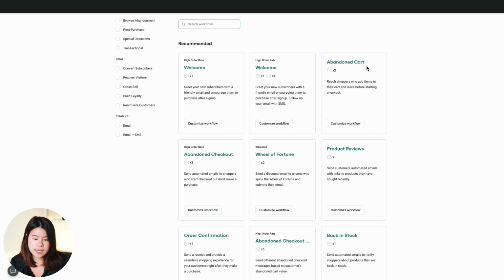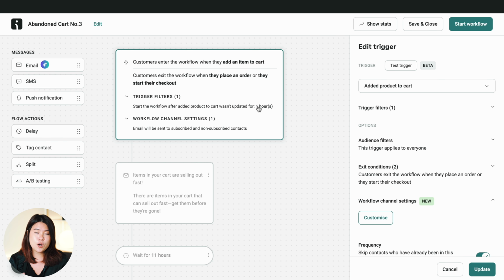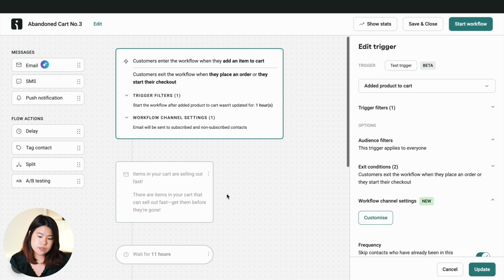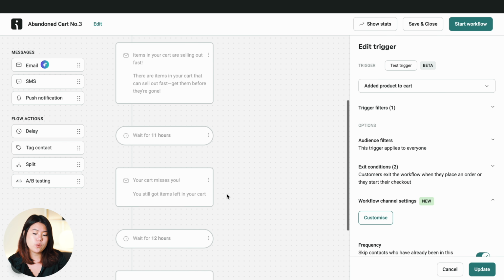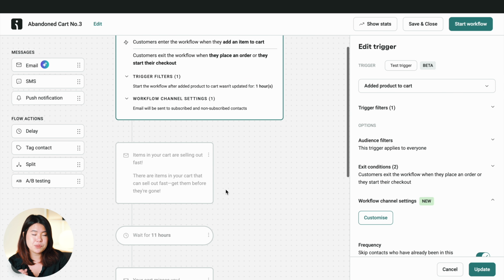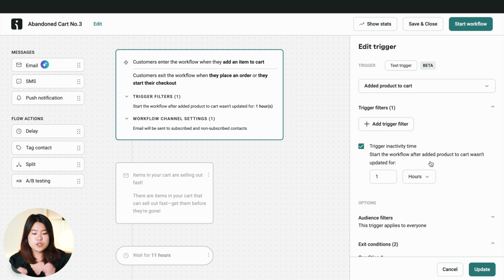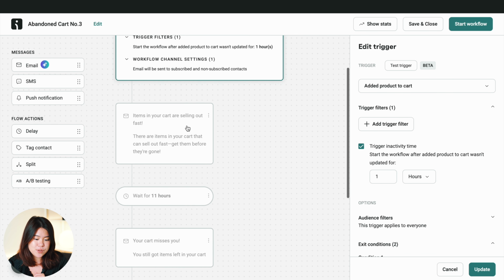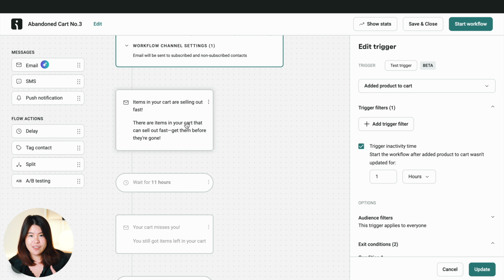So let's click abandoned cart, then customize workflow. This opens up the setup editor where you'll control everything: who gets the emails, what triggers them, and how long to wait between your messages. So this is where your automation becomes personalized and not spammy. Step 4, set your triggers and exits. Now we have our workflow builder panel. So now we are getting into the logic and the brains of your automation.